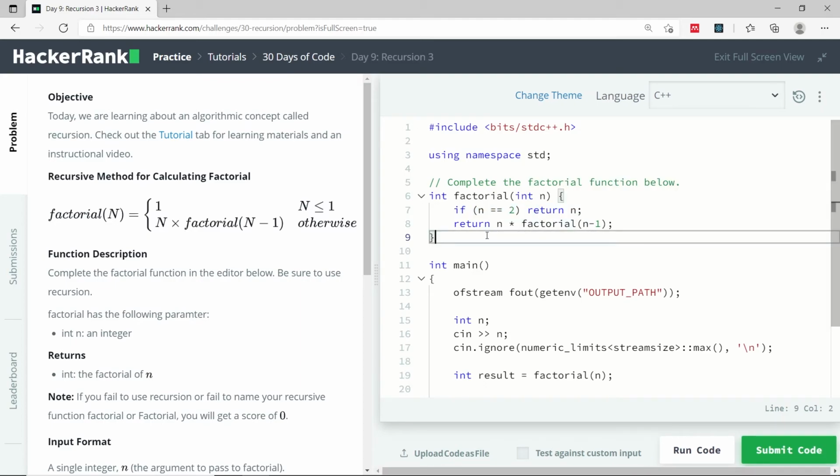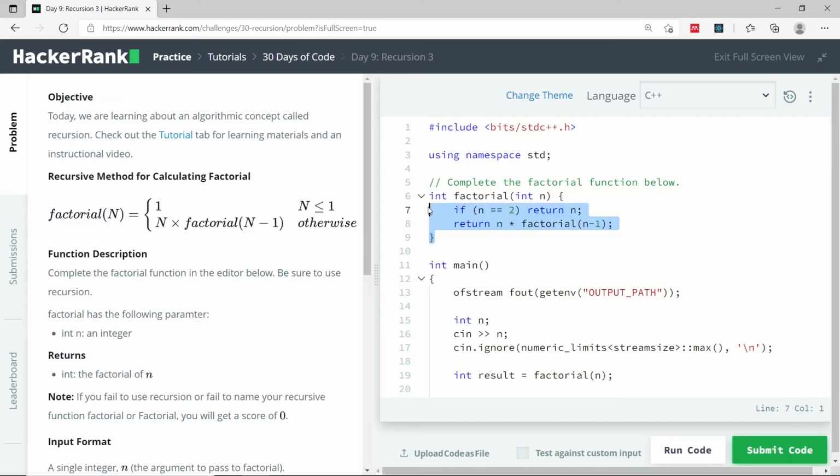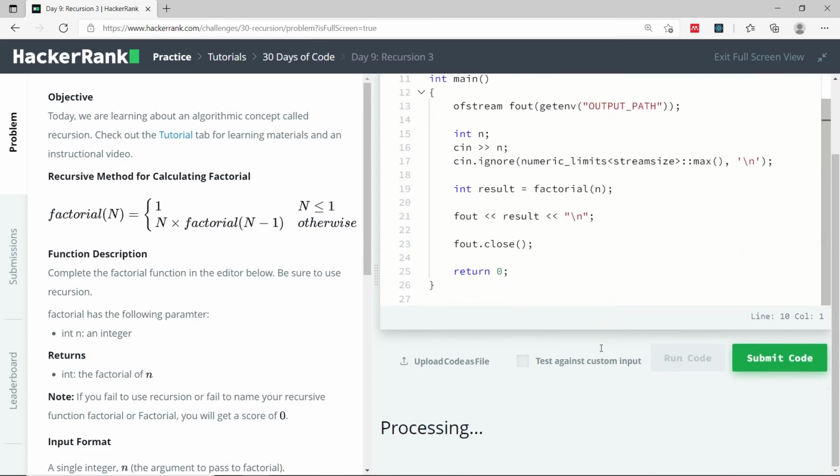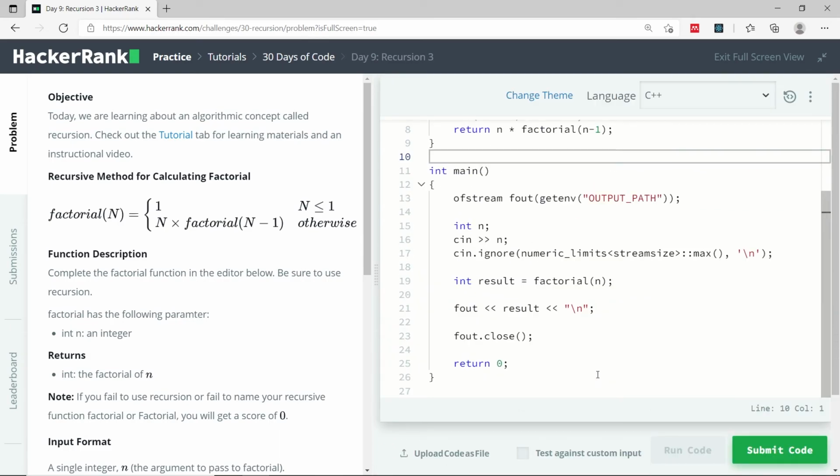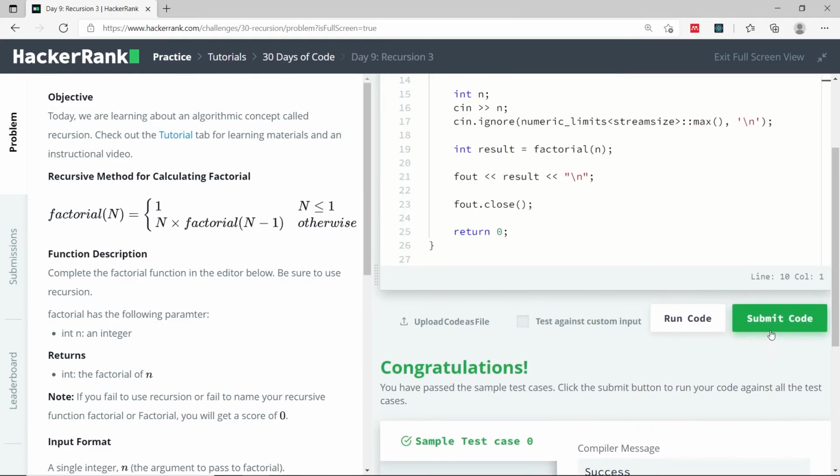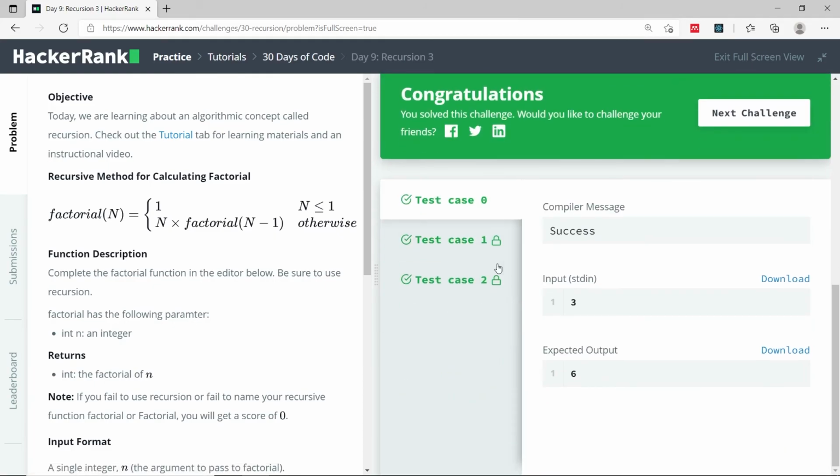So I'll do other videos on recursion, but for now, I'm just going to run this code now to make sure that it passes the first test case. It does, so I can now submit this code, and we have passed all 3 of them.